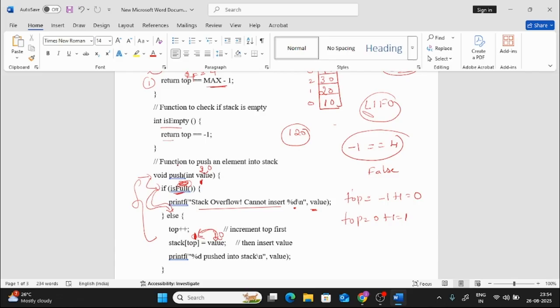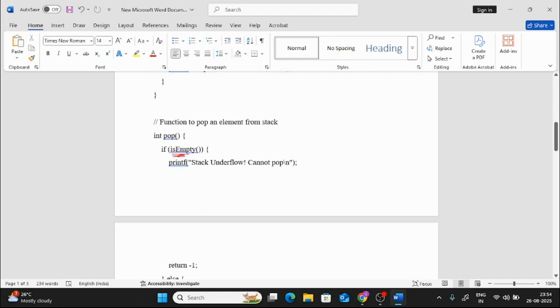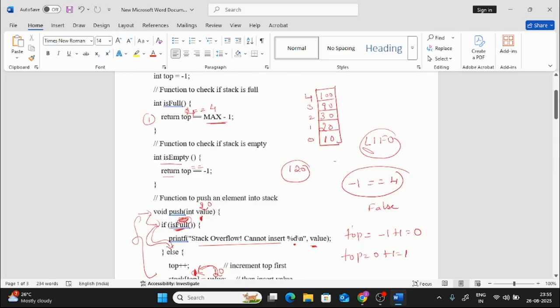IsEmpty, and it returns what? Top equal to -1. So basically it returns a boolean value. Is top equal to -1? No, top is basically 4. So what would happen? It will return false, means it will return 0. Where will it return? It will return to this particular position. If 0, if false, then what would happen? Basically it will go to the else statement, and inside this else statement it is something like int val equal to stack of top, which means stack of 4. Right now the top is pointing towards the 4th element.